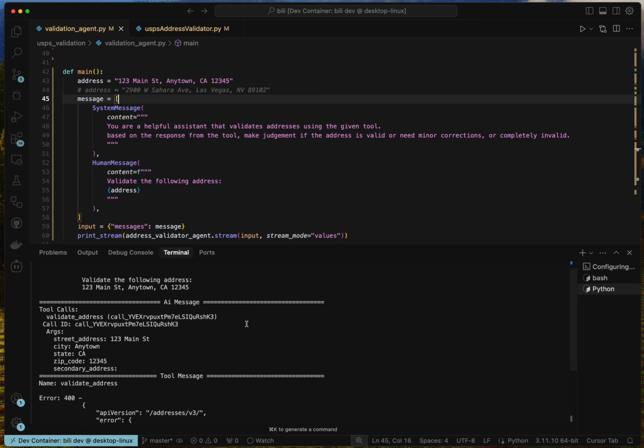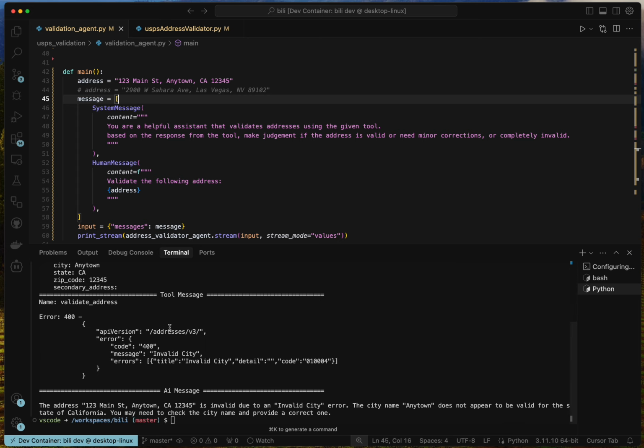Okay, please validate this address. This is the human message. This is the tool call request, and this is the result. It says this address is invalid because there's no such city whatsoever. So it made the correct judgment.